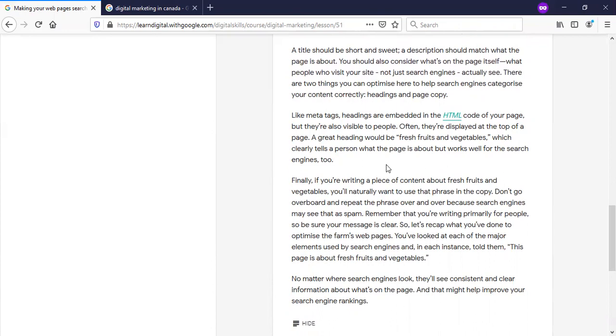Finally, if you are writing a piece of content about fresh fruits and vegetables, you naturally want to use that phrase in the copy. Don't go overboard and repeat the phrase over and over because search engines may see that as spam. Remember that you are writing primarily for people, so be sure your message is clear.